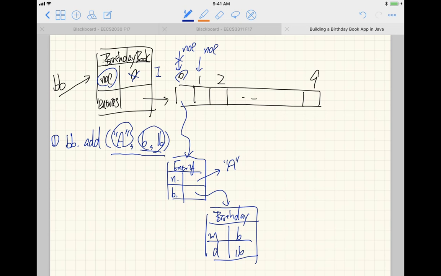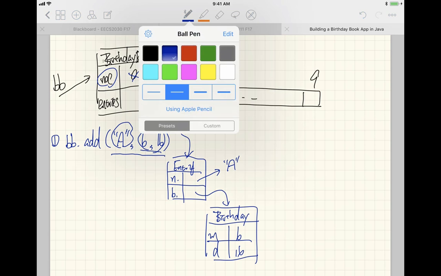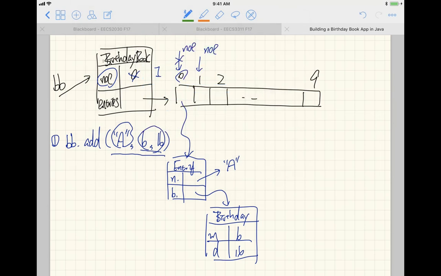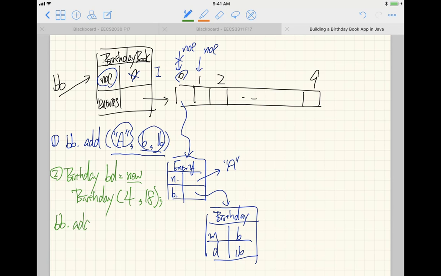Okay? Now let's go back here. Let's choose another color. Okay, let me show you another one. Now, how do I add the following? Let's say I got number 2 here. So now let me first create a new birthday object. I can say birthday, let's say BD is a new birthday. Let's say that's April 18th.